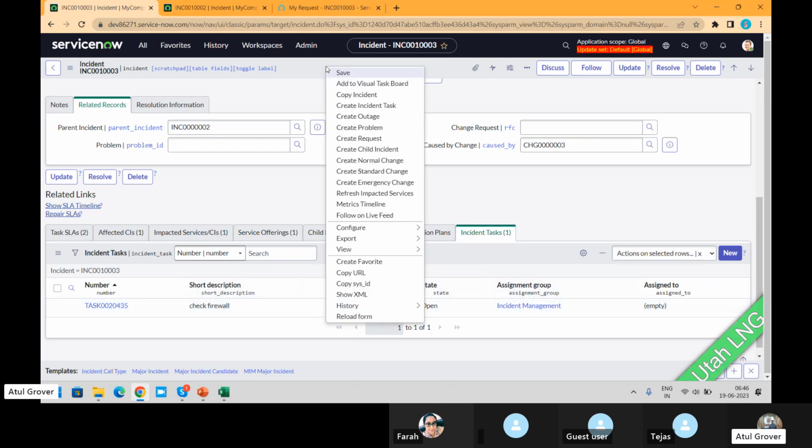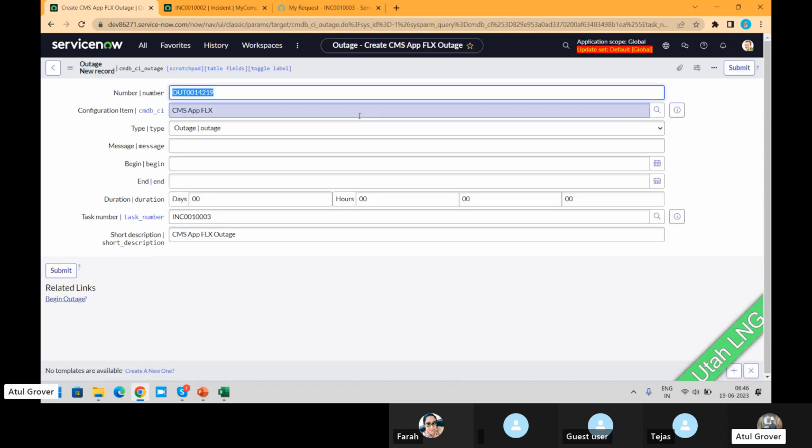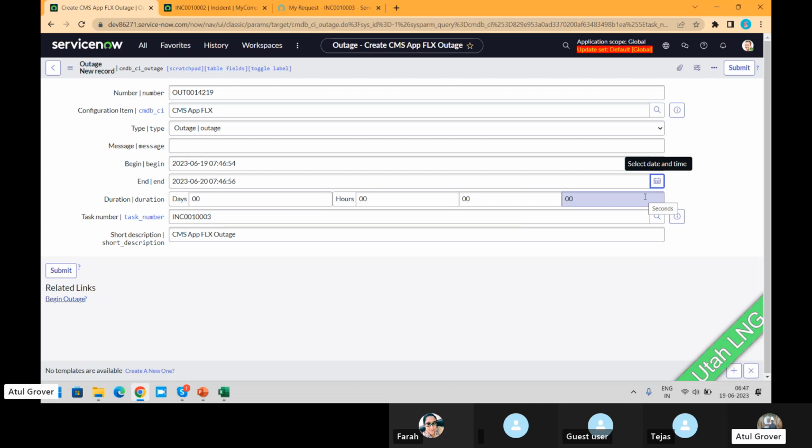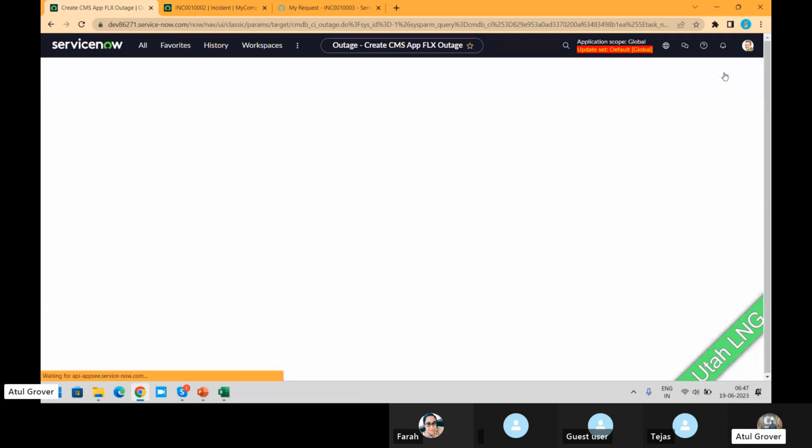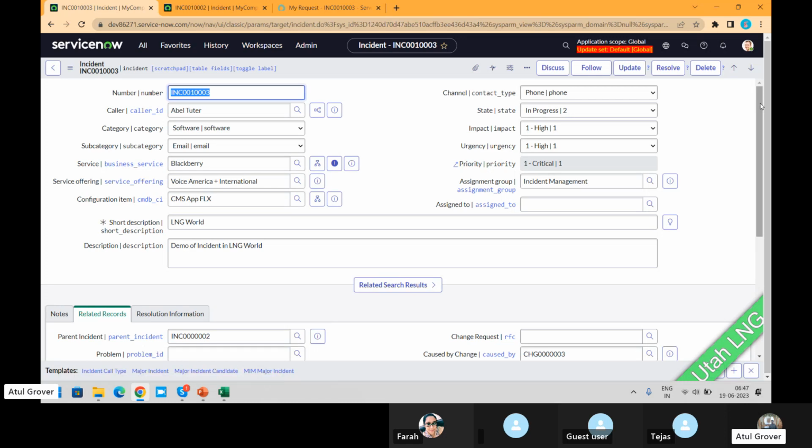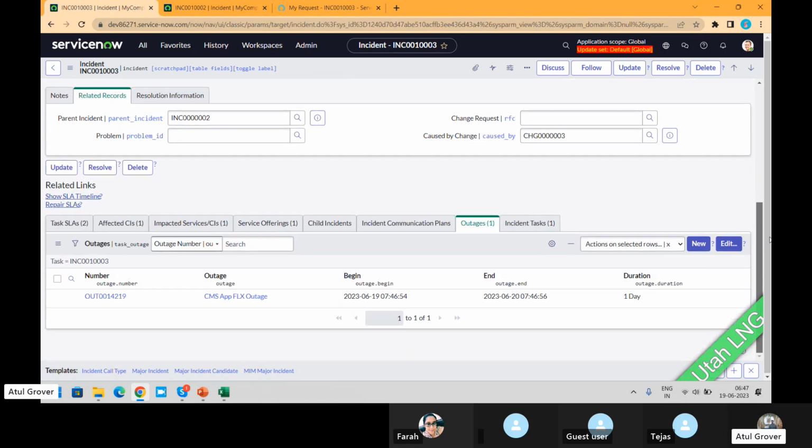We can get the outages as well. Maybe this incident has an outage. Five minutes. Customer said, no, you have to get an outage record because it was completely down. So you can click on the outage here. You can put your stuff, begin time now, and ending time tomorrow. Maybe till the next day it is completely down. And click on submit. Because this outage will help you calculate the availability of this application or service. So now you can see the outage record there also.